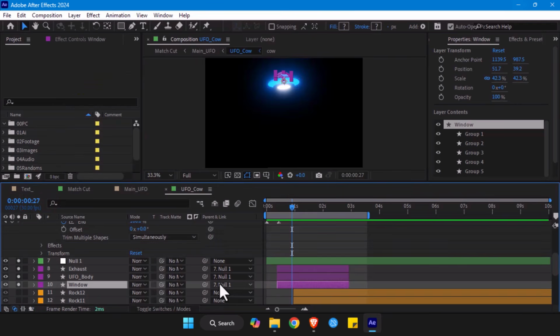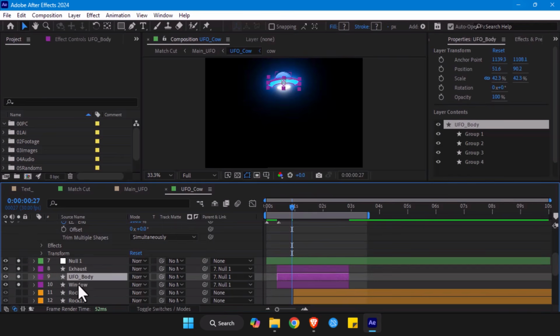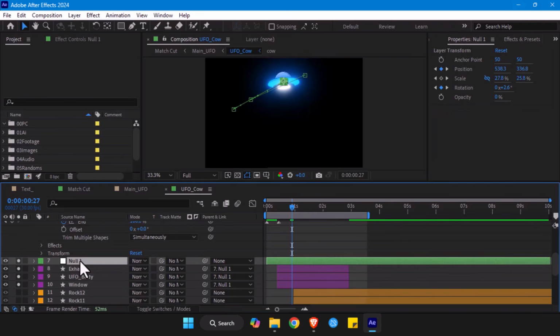This portion is what is called parent, and this is the parent pick whip tool. If I drag this onto this, null one will be the parent, and these layers will follow the parent. It's the same thing in life. This is how parenting works in After Effects.